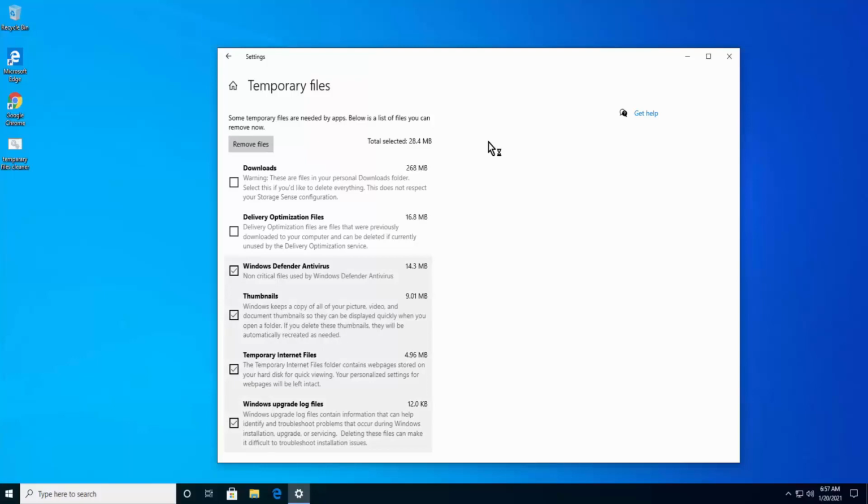Check the boxes next to the temporary file types you want to remove. You can notice the number of potential space savings showing next to all of them. Read the descriptions of all files so that you will not end up removing anything important. Leave the previous version of Windows unchecked. Now click the Remove Files button.